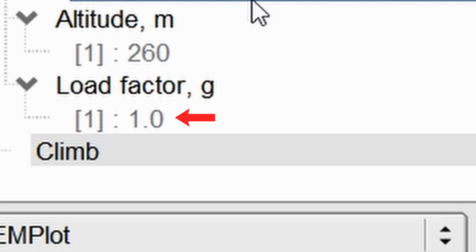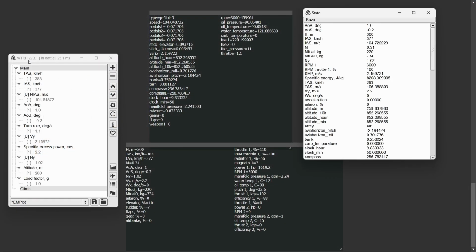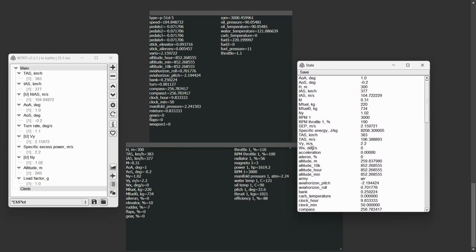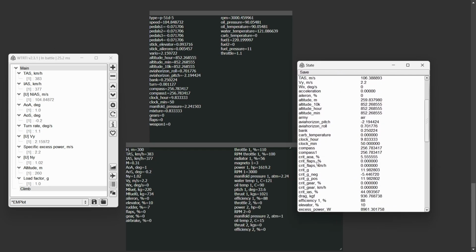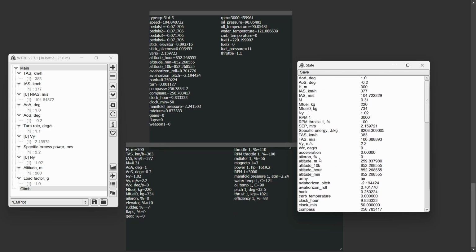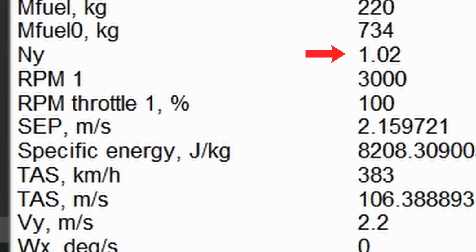We can remedy this by making our own custom parameter. To do so, we can press F2 from our main window to open the state menu while in a test flight, which will show all the numbers War Thunder RTI is keeping track of, both from localhost and the ones it's calculating and filtering. We can see here that the NY parameter has its full precision while in the state menu.